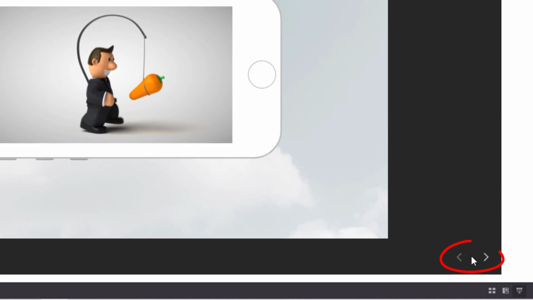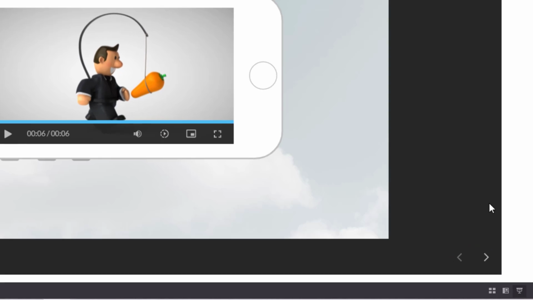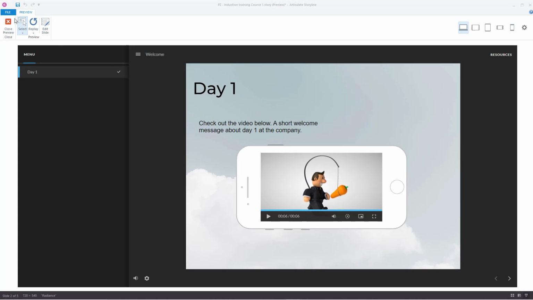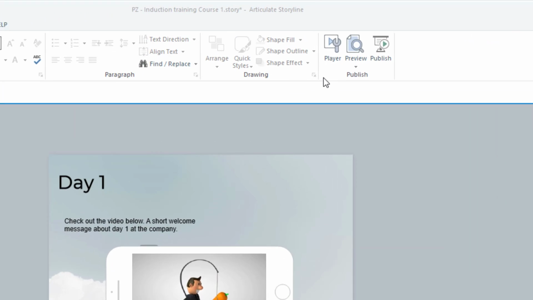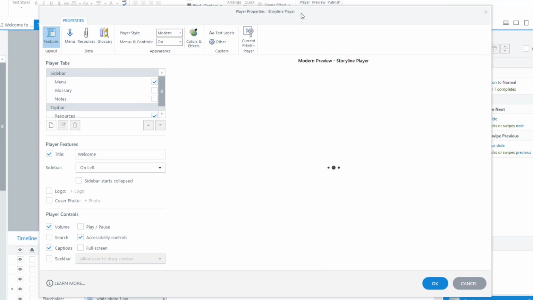And here we have, down the bottom, the next and previous buttons. There you go. But you might want to change the look of them. So how do you do that? Well, go back to the slide and then go to Player. And then the player menu will appear.